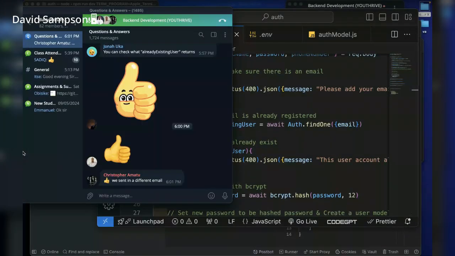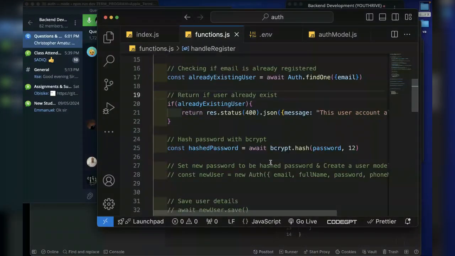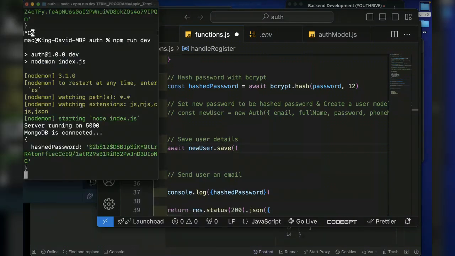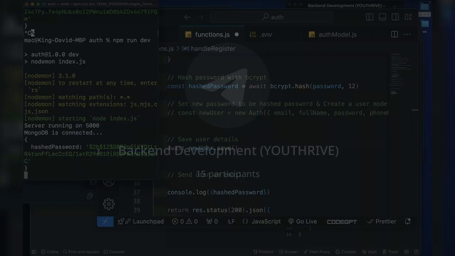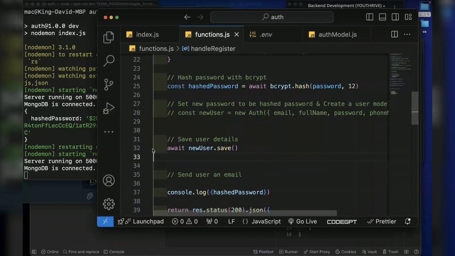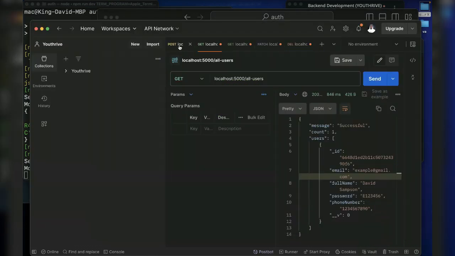Exactly. Thank you. So that was the error. So what I'll do now is go ahead and save the user details, because we are already hashing their password and you are seeing that it is providing a hash. Now you want to save the user details, including their password. So let's run it again. I'll come here. I have 2.